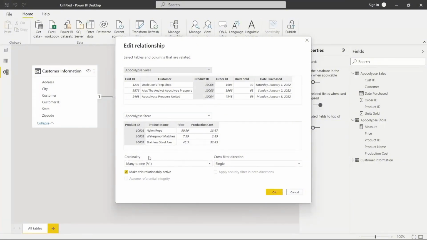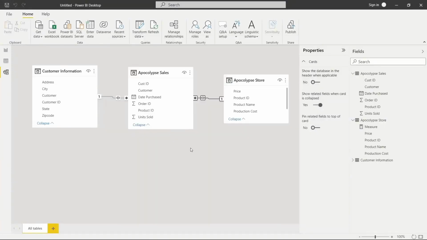It created the cardinality automatically. And we're going to change this cross filter direction to both and click OK. And so on a really small scale, that is how it works. Of course, it becomes a little bit more complex the more tables that you add and the more relationships that are created. But this is how you're going to actually create the relationships in the model tab within Power BI.